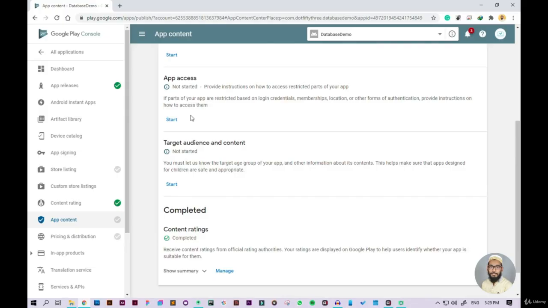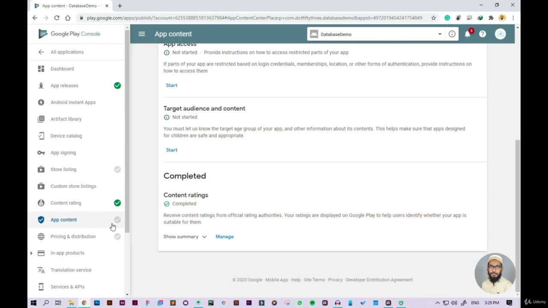And the next thing is the target audience and content. Which target audience group, that is the age group of the user, that can be between 18 to 21, or less than 18, or greater than 30 to 50. So what is the target audience that you are actually targeting with your application? And the next thing is the content rating that we have just completed.